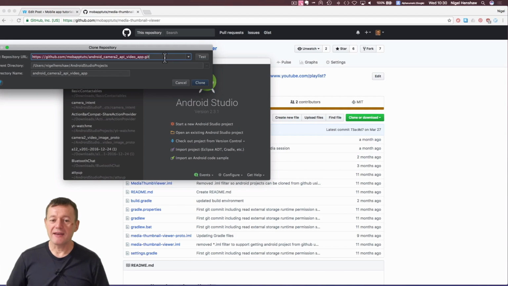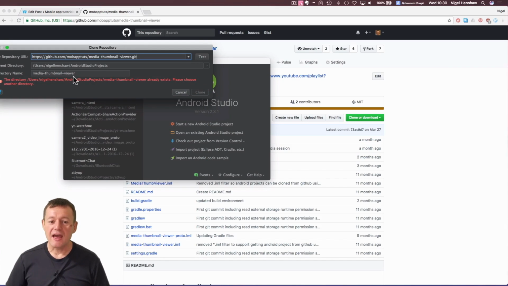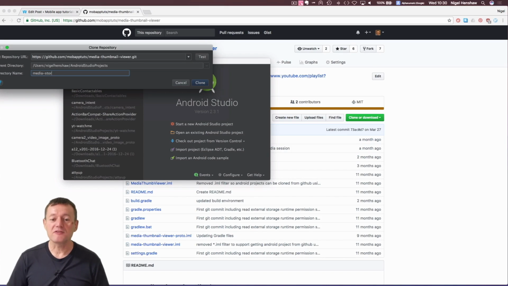Okay, so we want to paste in the top Git repository URI, the URL that we just copied across. There we are. And I already have the directory name, and there's a warning there. That's from the original project we're using the code from. I'm going to change that. You probably won't get this warning, but you can rename your directory name to whatever you want. For this example, because it's a media share tutorial series, I'm going to call this media share, and then click clone.